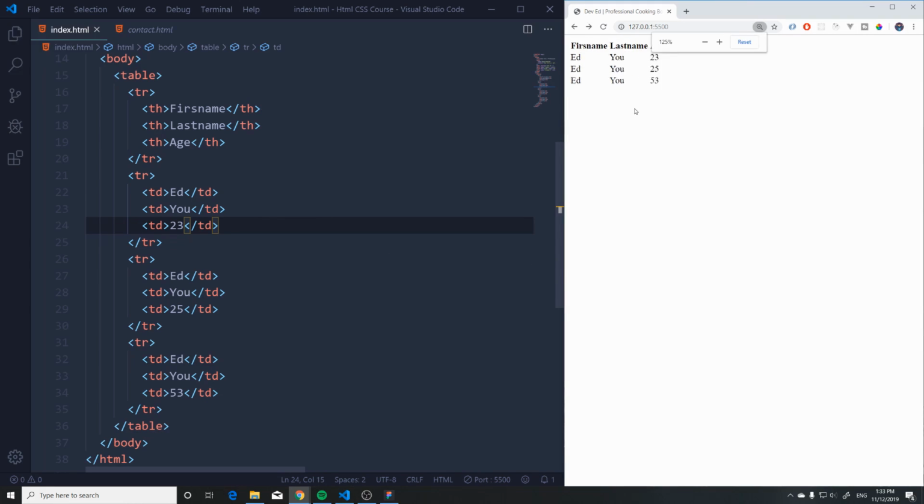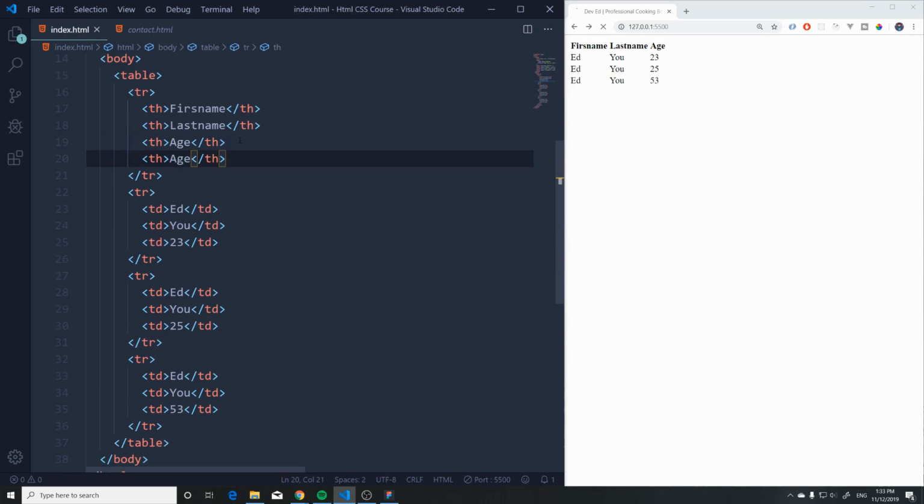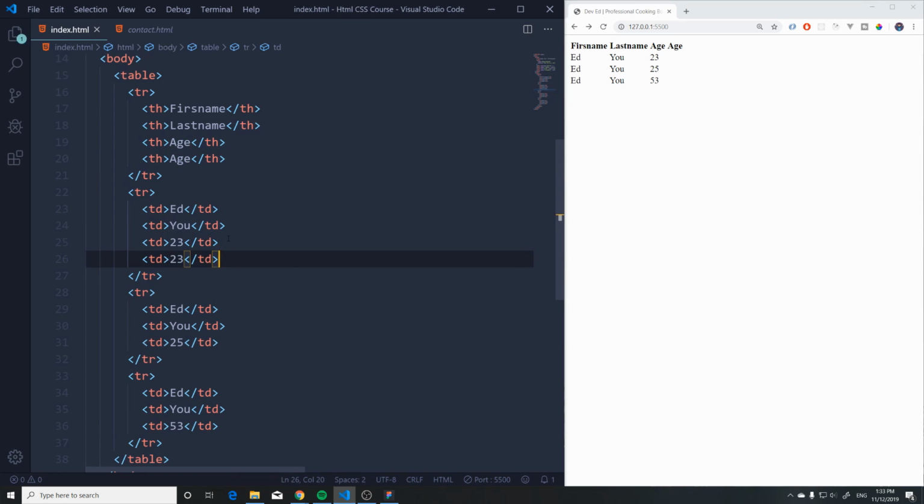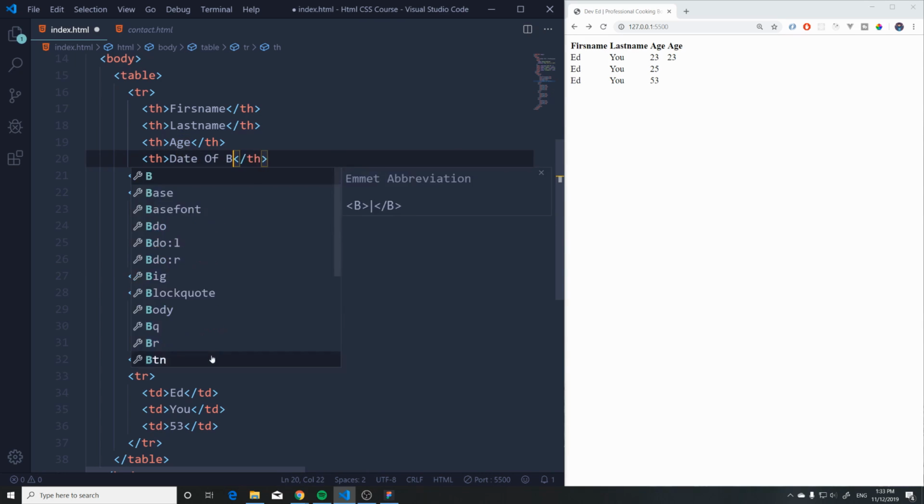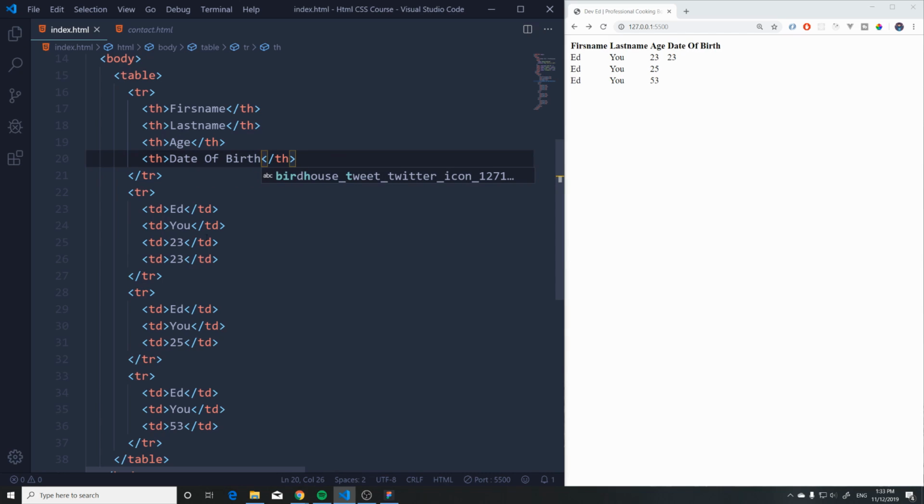Okay, so this is tables, very, very simple. If you want to have another column, you just add another one in here, like this, and you have another column. And if you want to have another value, you can add it like that. And then we can modify this to date of birth or something. And there we go. It's very simple.